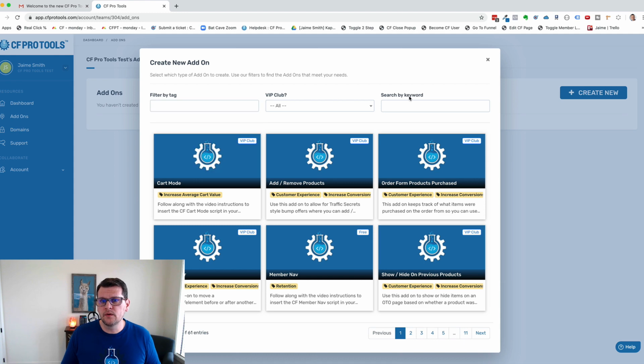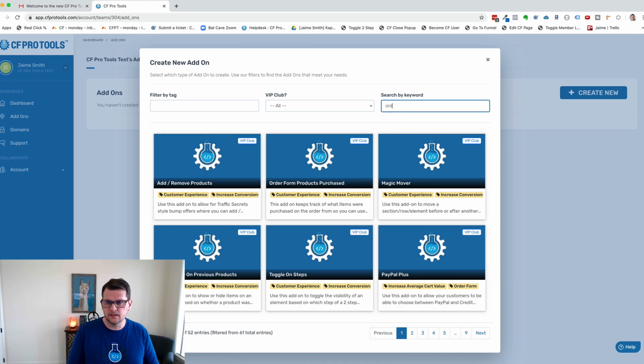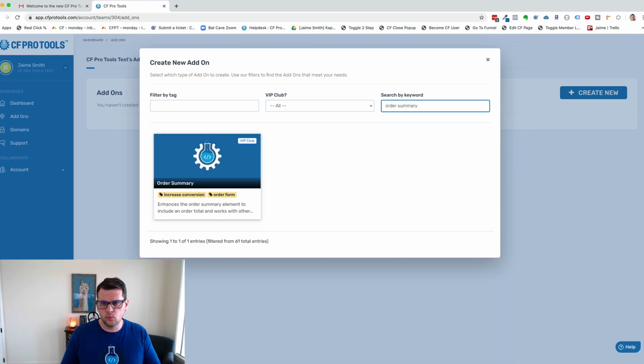And then again, we've got keywords that we can search for. We can search for order summary is one, and now we'll find that by name. So that's a quick way to get a new add-on created and added. So we want to be aware of that so that you know how to search and find the add-on that you're looking for.